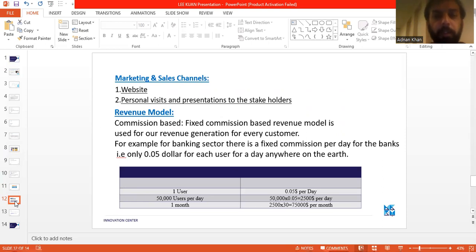For example, this is an Android application, and anywhere on the earth it can be used if the user has internet. If we only charge $0.05 per day for a user, for as many attempts as he can make in one day. For example, for an international user who is traveling, the banking sector has to send them the one-time password every time he logs in. So this means there is an increased cost for the banking sector.